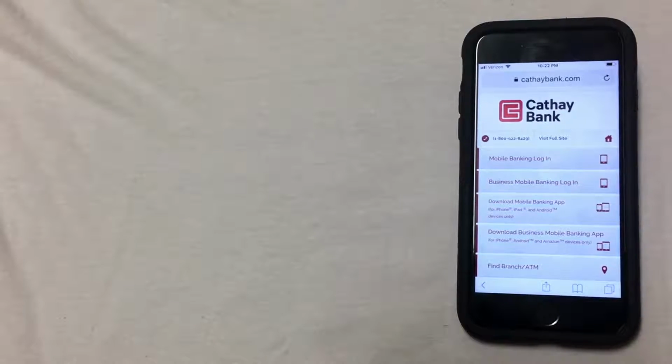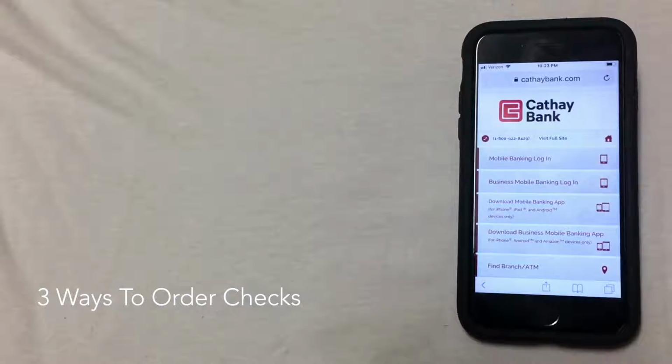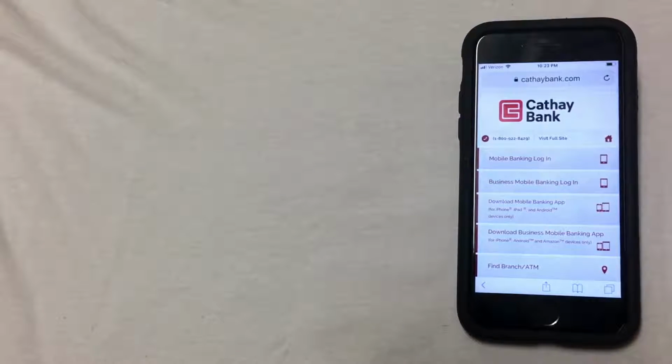So now that we have an understanding of what checks are and how they're used, I'm going to walk you through 3 ways that you can order them. Before we get started, you will need to have a copy of a voided check or something else, such as a bank statement, that has your Cathay Bank account number and routing number on it.